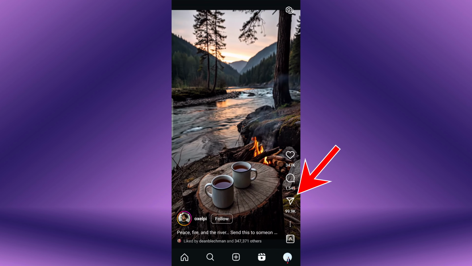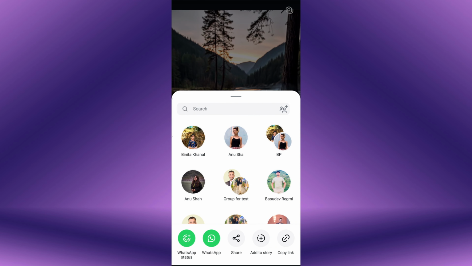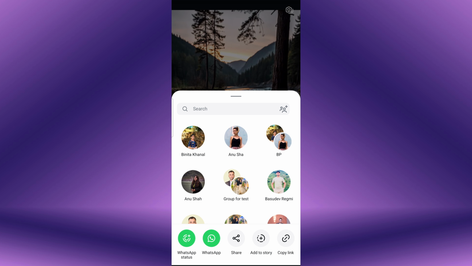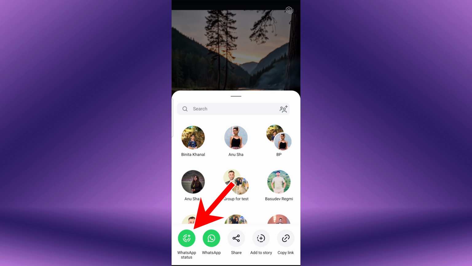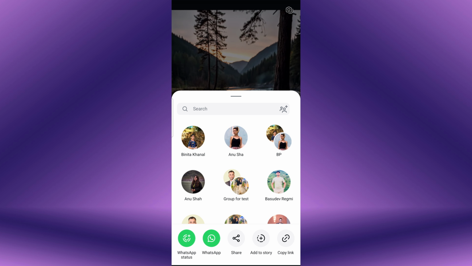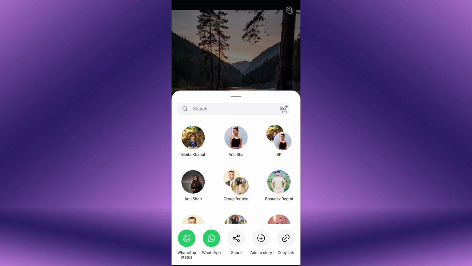Now, tap on the share icon on the right side of the screen. A new screen will appear with sharing options. Tap on WhatsApp status from the list of options. If you do not see the WhatsApp status option here, please first update your application to the latest version.